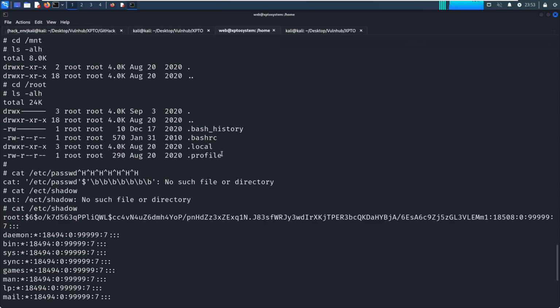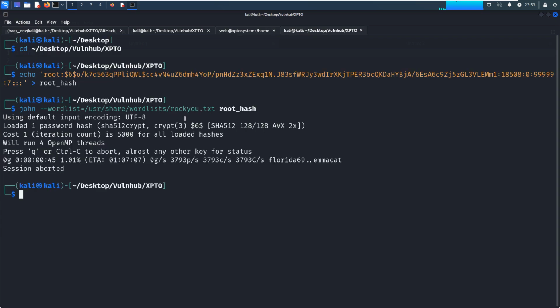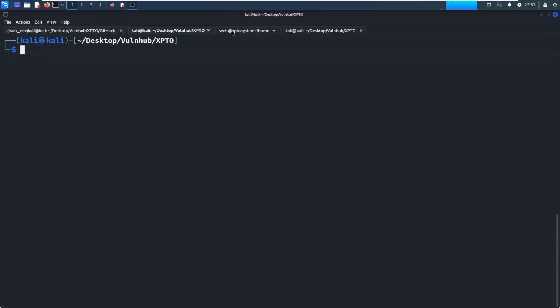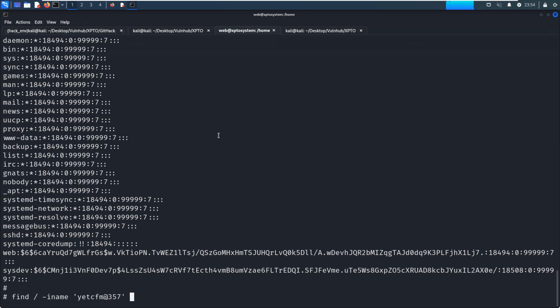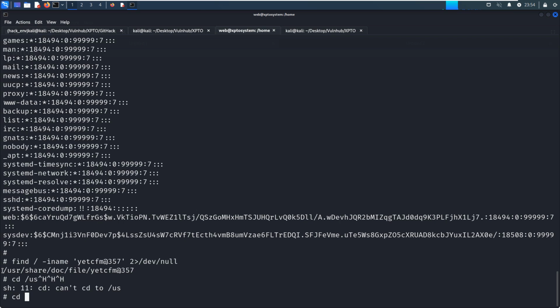And what we can do, we can use find. And we can use the option -iname, ignore case, or case insensitive. And we can paste over here. Maybe we can stop John the Ripper, which takes a lot of resources from my machine. Okay, and now, as you can see, we find this directory, and we can go to this directory.